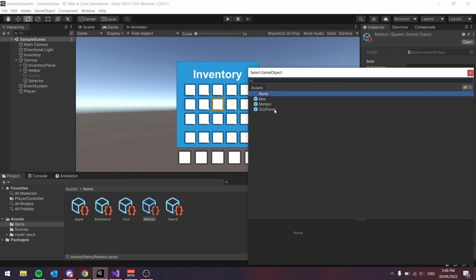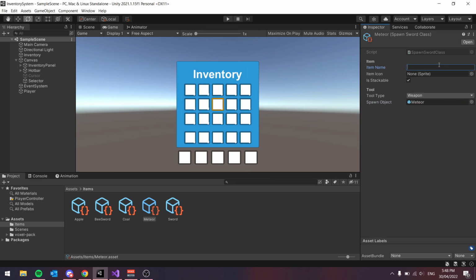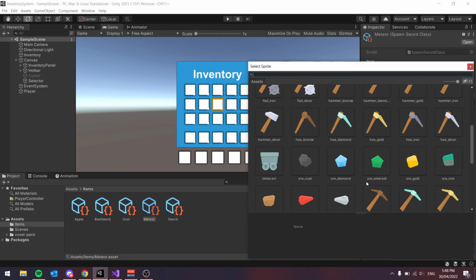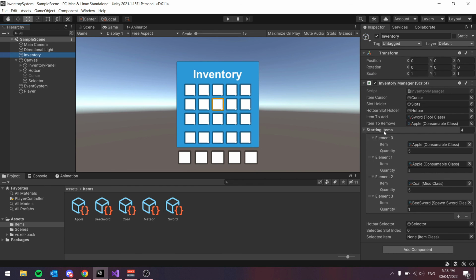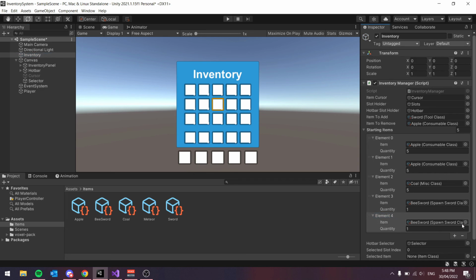And here it's going to spawn a meteor. I definitely spelled that wrong. Meteor swords. I have no idea how to spell that. There we go. Sprite can just be, we'll give it a mace. Why not? It's a weapon. Cool. Let me add that to my inventory, to my start items. Add one. Cool. Let me maximize this time.